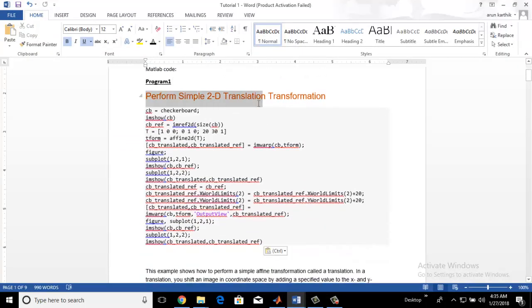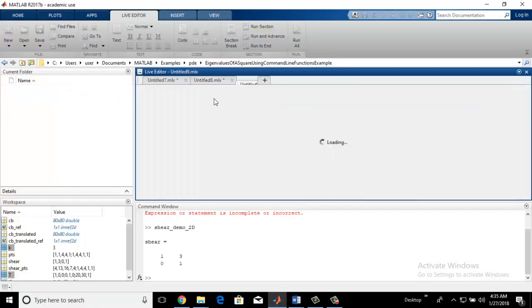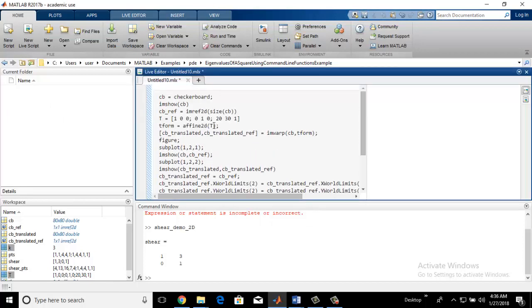So let me perform the simple 2D translation transformation. This is your code. Just copy it. Create a new live script. You can just delete the previous ones and paste here. You can see there CB, the checkerboard. So I created a local variable. imshow CB, so image show CB. You can find the image here.